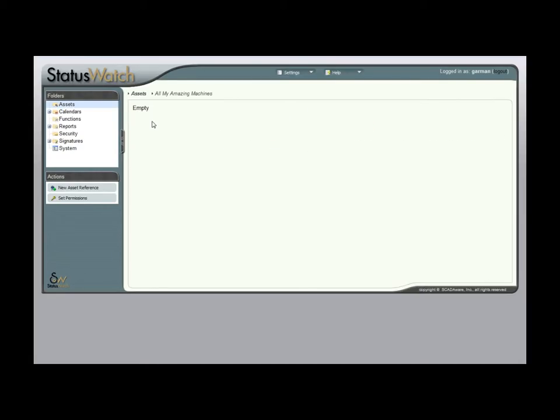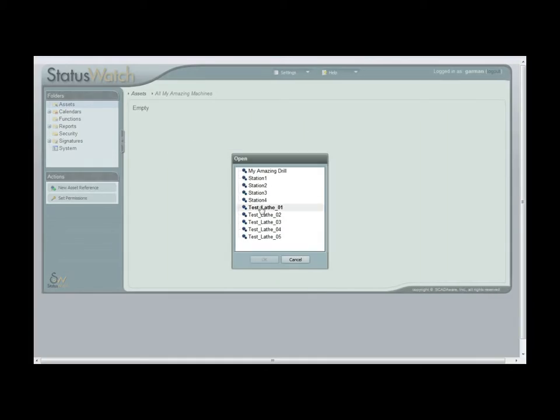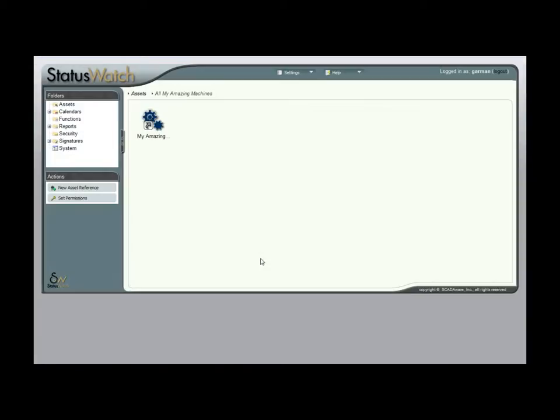Go into it, it acts like a folder, right click and New Asset Reference. Here are a list of all of my assets. My Amazing Drill is going to become a member, and there we have it. We now have a shortcut to My Amazing Drill within All My Amazing Machines. If I choose to create a bunch more similarly named amazing machines as assets, I could add them all to here, and then at report runtime simply add the All My Amazing Machines group to the report in the filter section, and it would run across all of them.